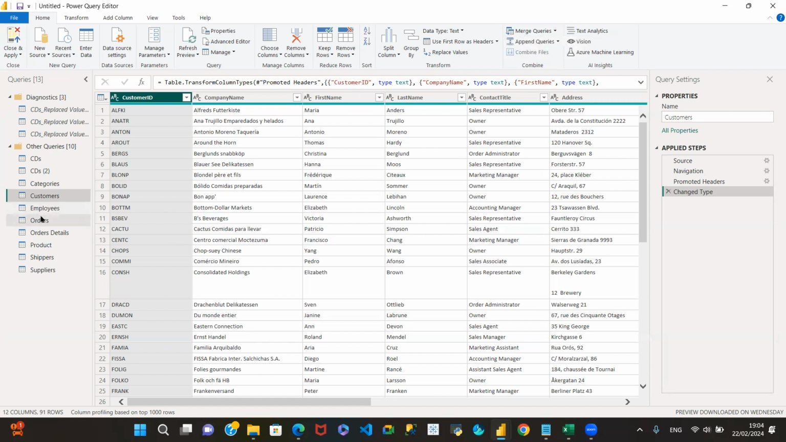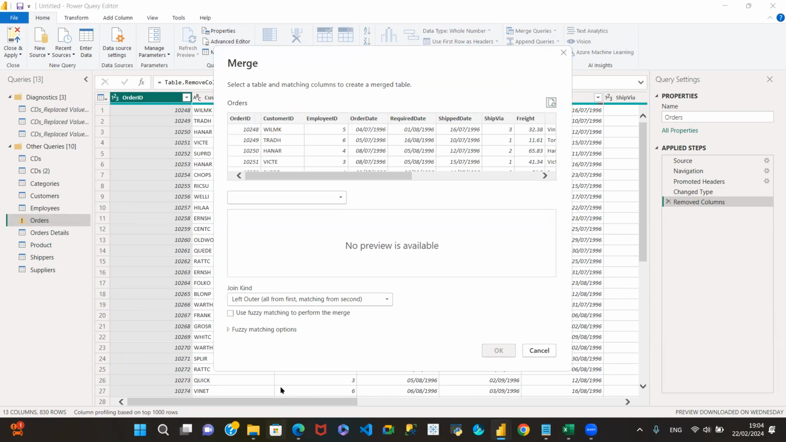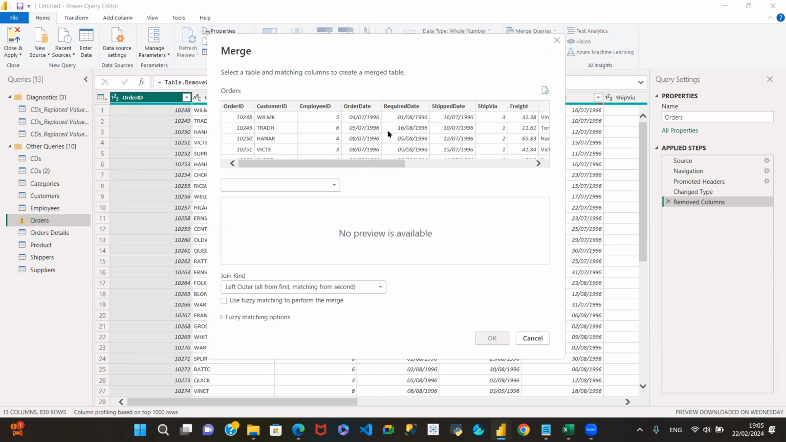I'm bringing information from the customers table into the orders table, and I want everything from the orders to be retained, while only the matching rows from the second table, which is the customers table, come in. So this is what I'm going to click on first to make the work easy for myself. So I'm clicking on the orders table, and I'm clicking on merge queries. And the first option is what I'm going for. Now it brings this merge dialog box.